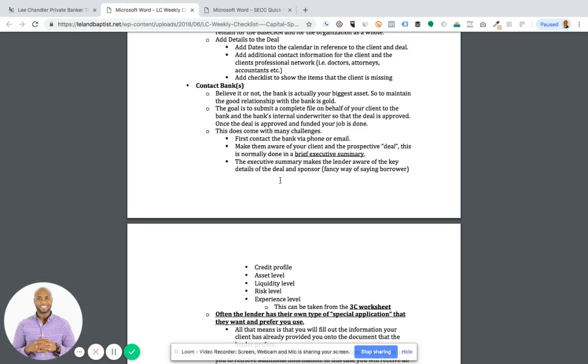You do in fact want to have a brief executive summary, and the executive summary is really just going to talk about what the goal is, the reason for the lending or the debt, a very, very quick scope of the project, who is involved, the client's liquidity level, experience, risk level, if there are any assets involved, are they willing to cross collateralize? Are there different components? Is there a team involved? These are the things that you want to include in your executive summary.